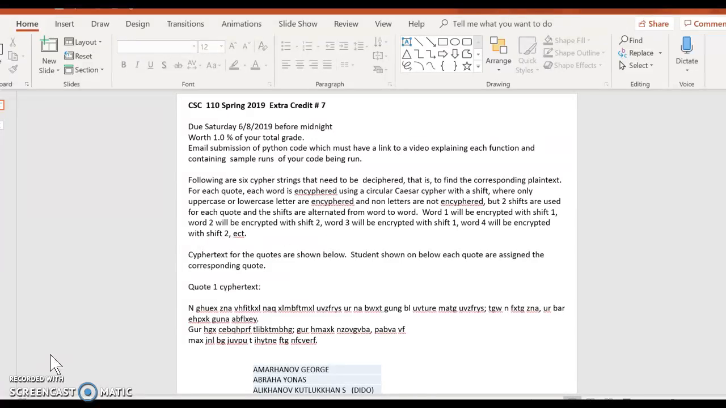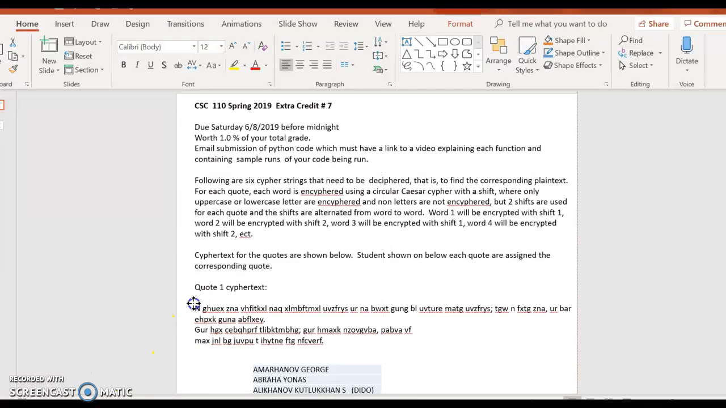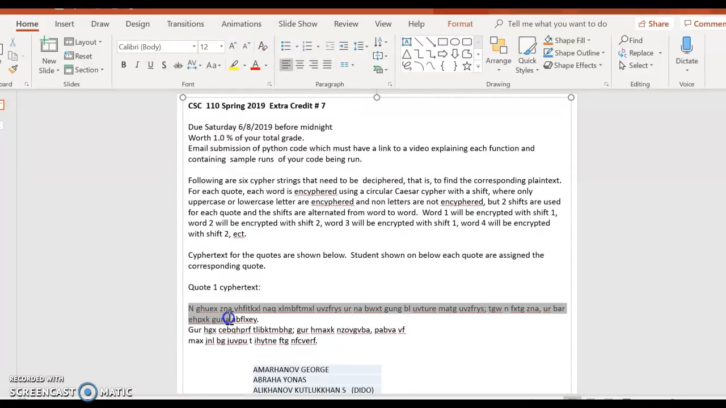So the exercise is asking us to decrypt this ciphertext. The ciphertext has two different shifts. Even words have shift number 2 and odd words have shift number 1.